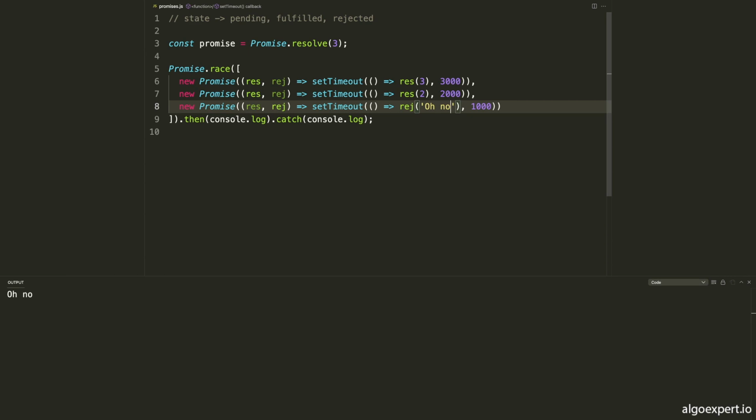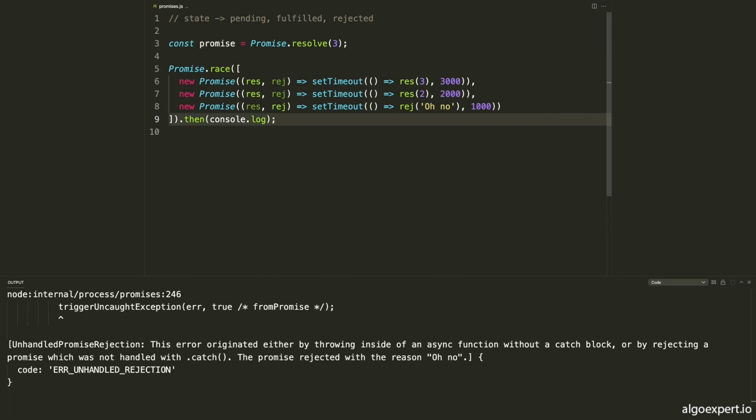You'll see we end up logging out oh no because of the fact that we caught that error and we console logged it. If we had no catch, you'll be able to see that this actually did throw because of the fact that this one was rejected.